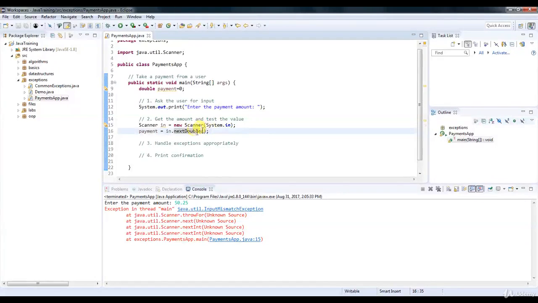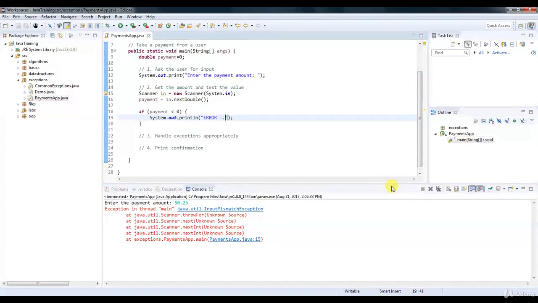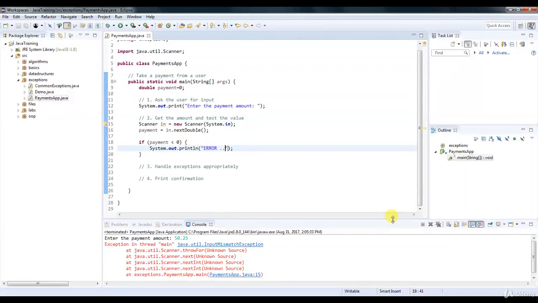Now we need to go to step 2, test the value. We could do it the old-fashioned way, where we have if payment is less than 0, then we print error and so forth. This isn't the best way to do it. It's a little lazy, and it forces the client to have to handle this. We don't actually want to leave it up to the client. We want to be able to handle it on the development side.